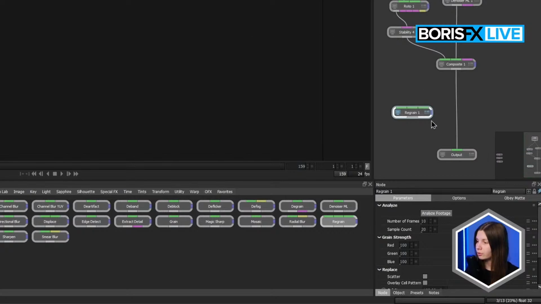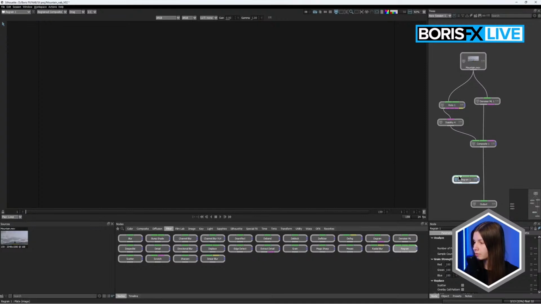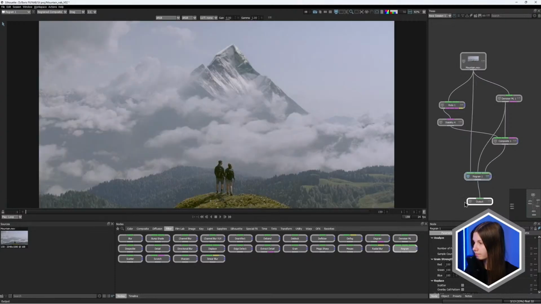That's why Regrain requires 3 image inputs. So to see how it works, let's connect everything accordingly. The first input should be connected to our original plate. The second one should go to the denoised version. Let me rearrange stuff a bit. And the third one should go to your comp.